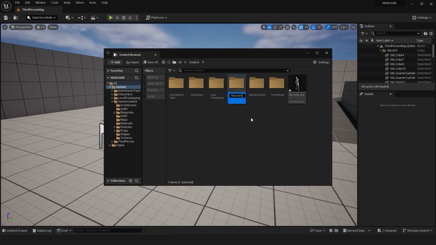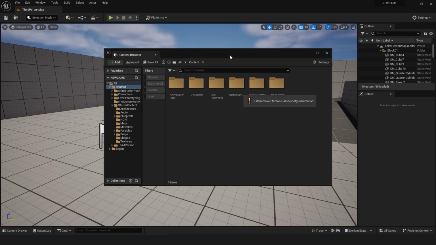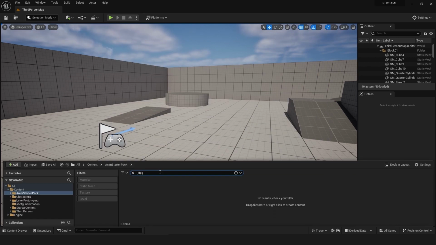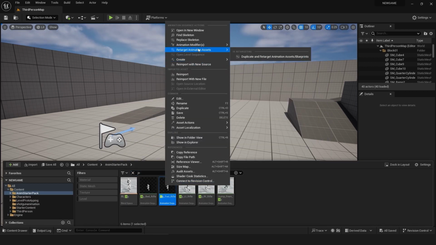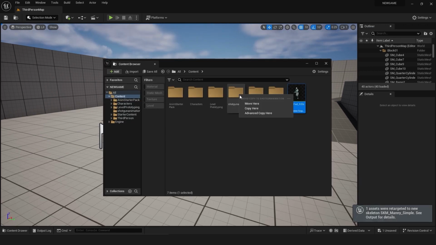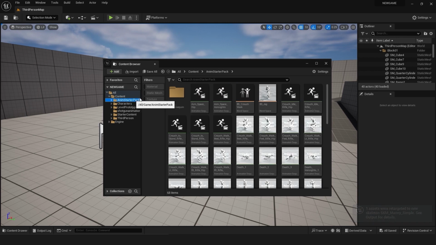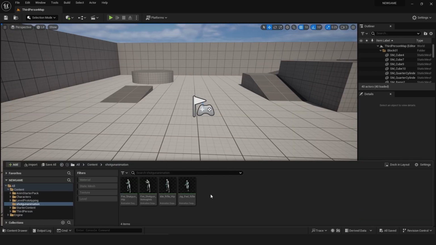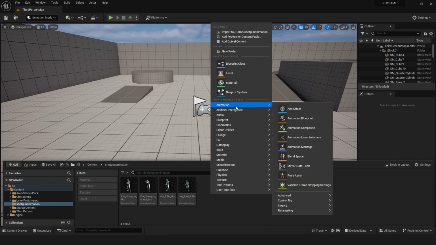We are going to create a new folder and name it shotgun animation. Then we'll drag the animation into this folder. If we need another animation, we'll search for jog, right click and retarget the animation asset. We'll need another animation, so we'll select the shot animation and repeat the process, dragging it into the shotgun animation folder. Next, to use this animation for our character, we'll create a blend space.